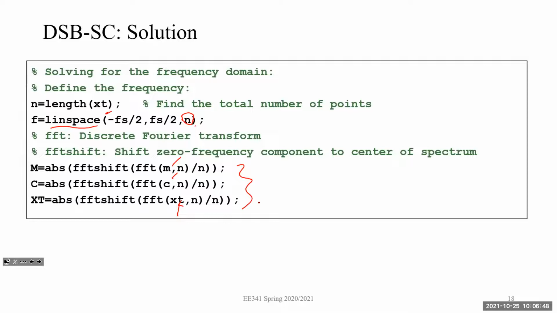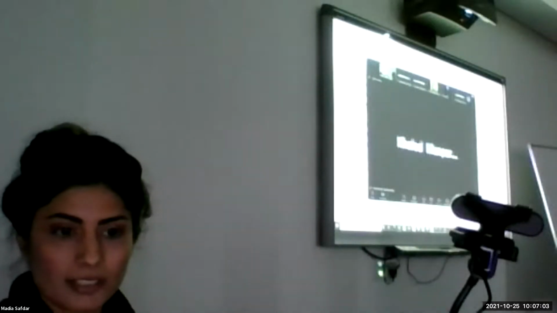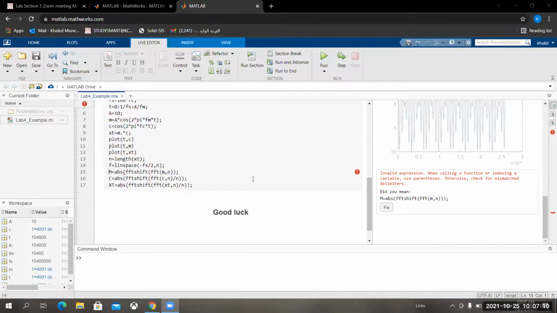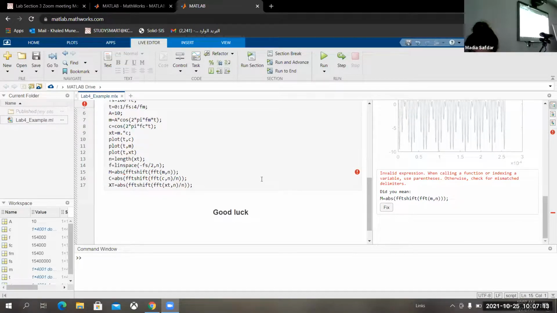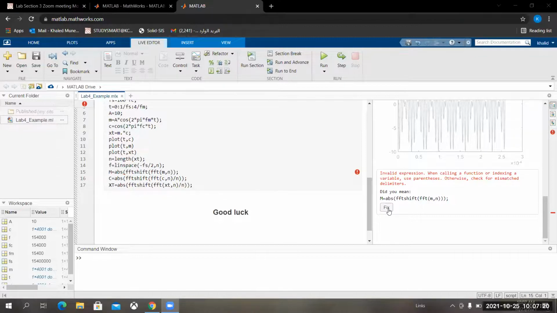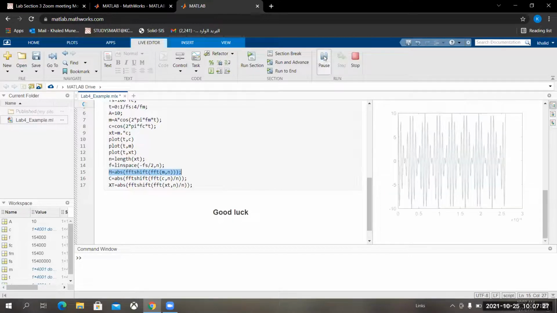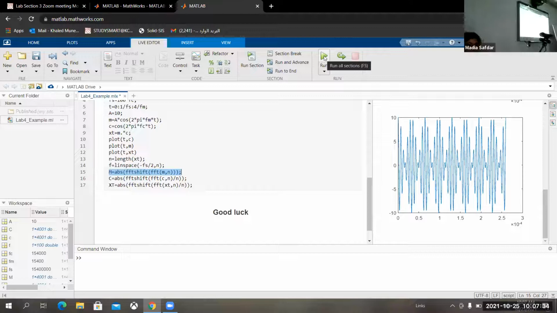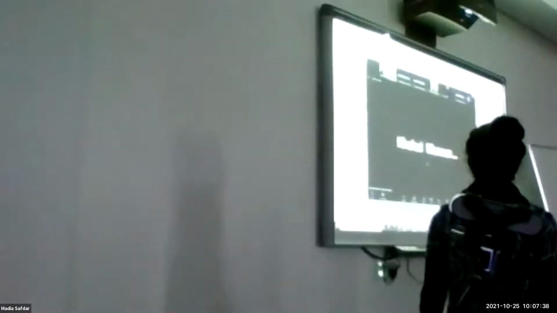Doctor, I have something wrong. Show me. Yes, show me, Khalid. Can I share? Invalid expression when indexing value. Can I press fix? Yeah, press fix. Okay, sorry. Plot. There is one more thing. You just have to plot.